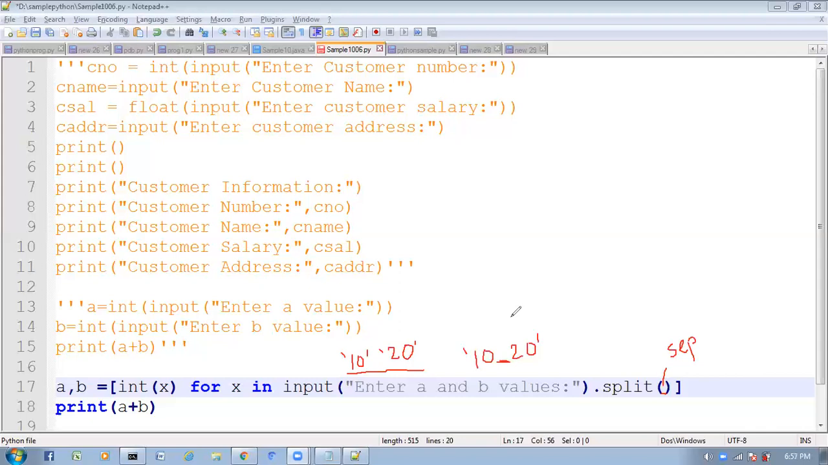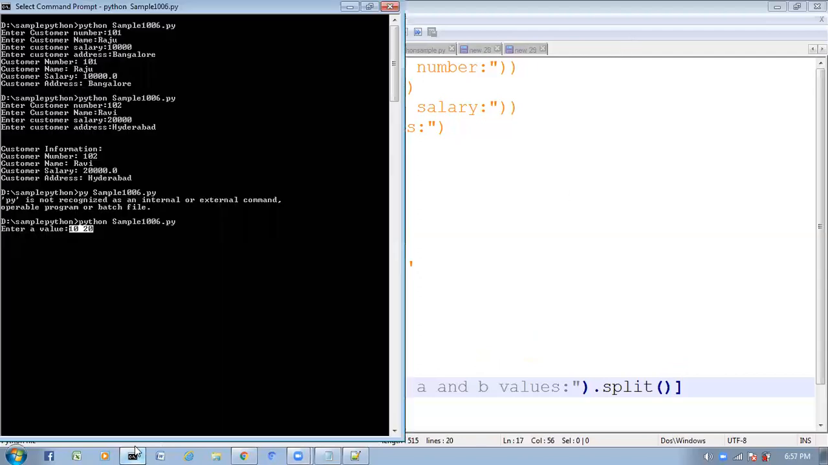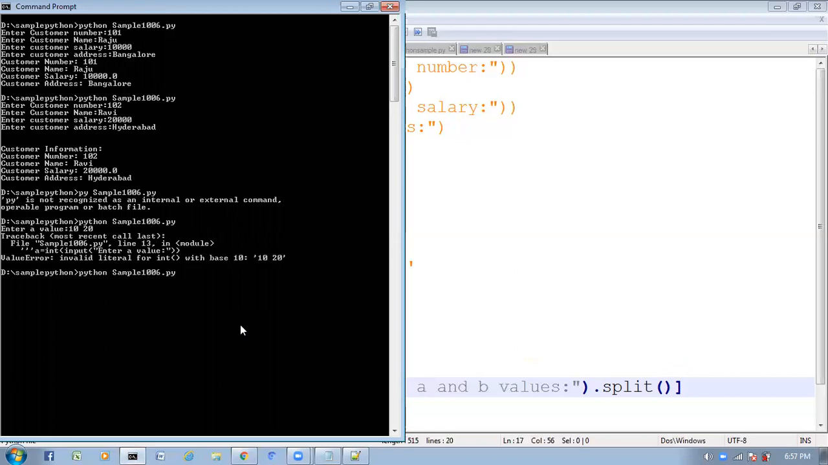Now let me run this program. You will get more clarity. Next, I will pass a different separator and show that. First, let me run this example. See what I am going to do. Enter A and B values. I am giving 10 space 20 like this.